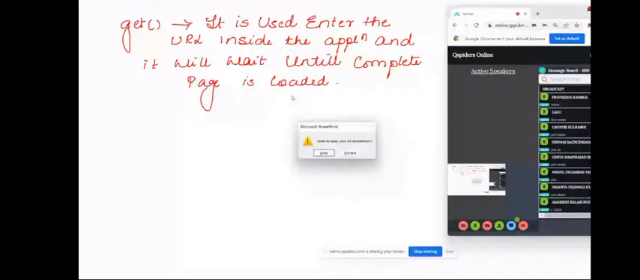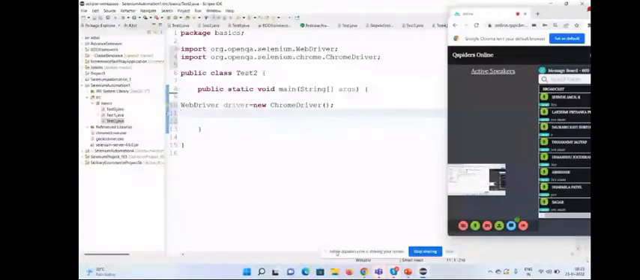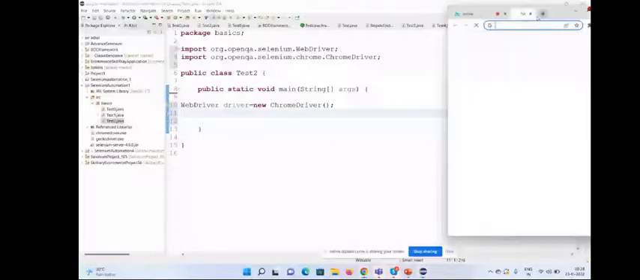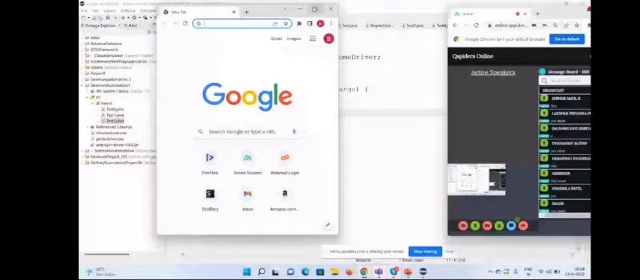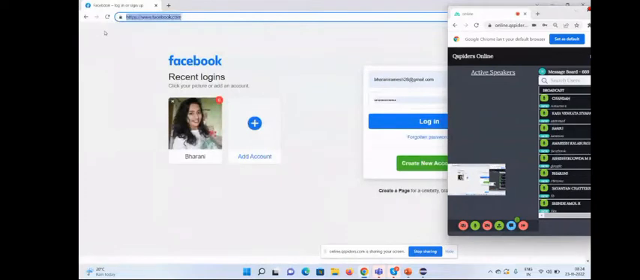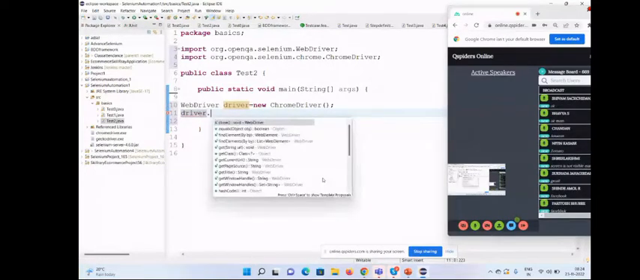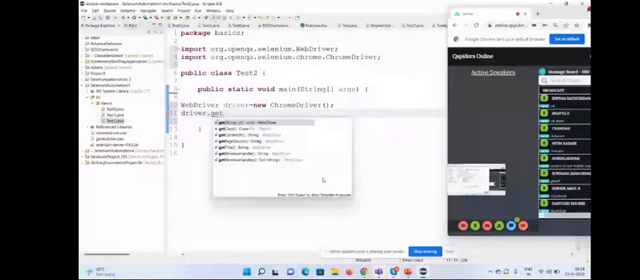Now you can launch any application. Tell me which application everybody wants to launch. Facebook. Okay, let me launch facebook.com. Let me copy the Facebook URL. Guys, don't type anything in Selenium, you should always copy and paste it. I know you are very good, but still, copy and paste it. Driver.get.